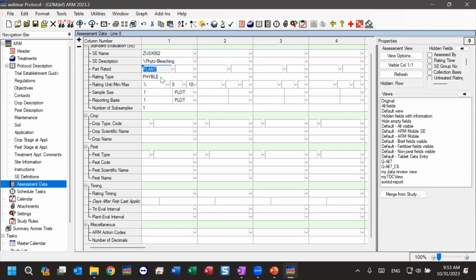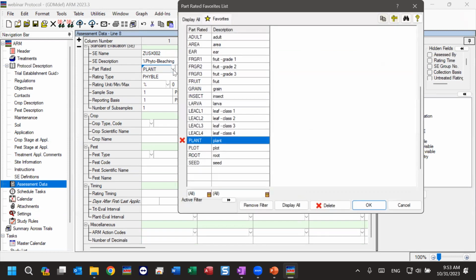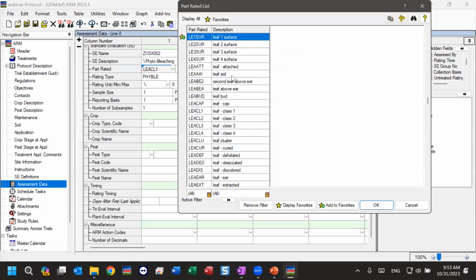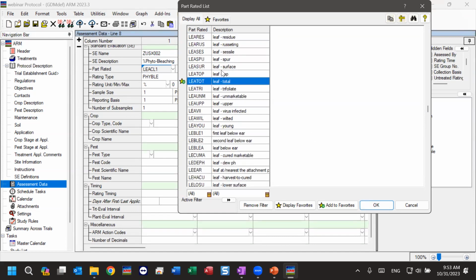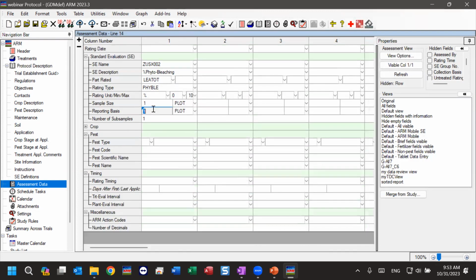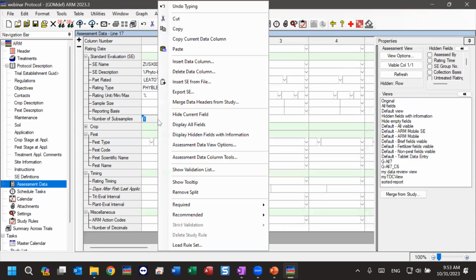I can tweak how I want it, or maybe it's not on the whole plant. Maybe it's only the leaves. I'll just cheat just to make it easy. Well, I don't really want that because that's definitely wrong. Leaf, oops. And we'll just say total, just to be quick. Make the change however you want. Maybe I never ever use reporting basis, so I just want the sample size, or maybe I don't like putting one plot for my sample size because I'm not doing subsamples. Make it your own, and then you can export an SE.